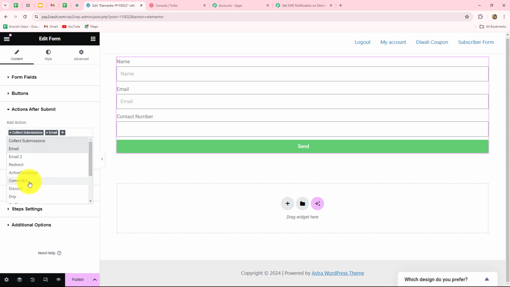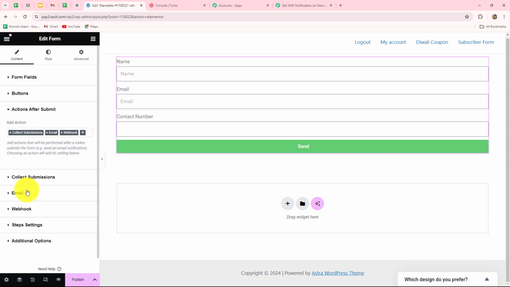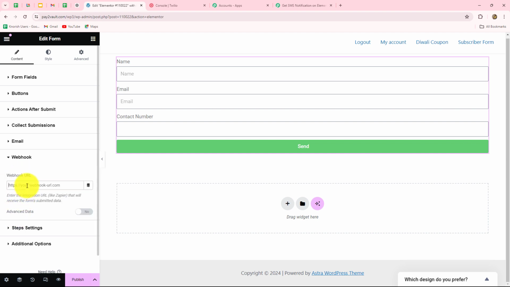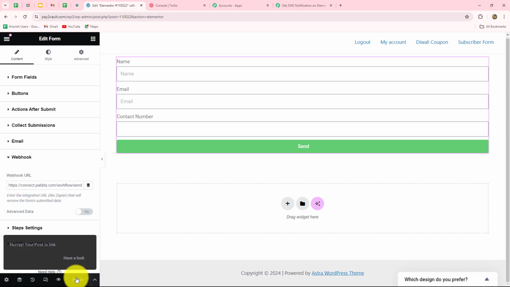Here we will find the option of webhook. So let's select that. We can see the option of webhook once again over here. So let's select that. And now we have to paste the URL which we have copied in this webhook URL field. After doing this, let's simply click on publish. So here our post is live and the form is created and it is connected successfully with Pabbly Connect.